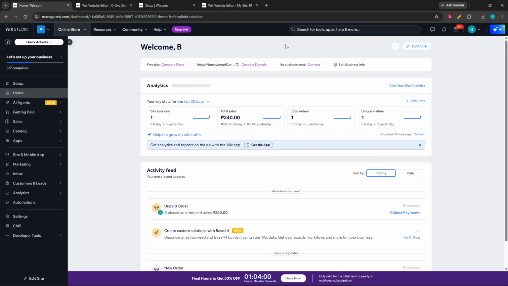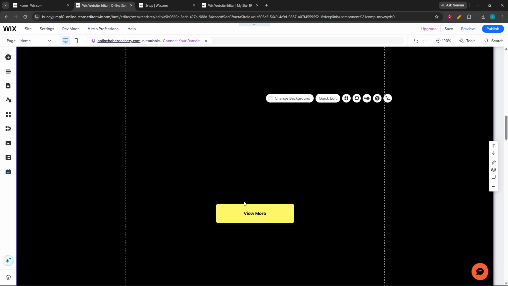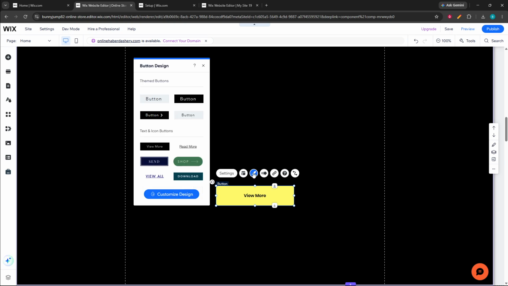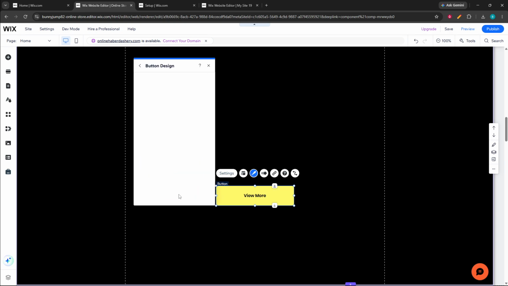Inside the editor, find the button you want to customize and click on it. This will open the button's floating toolbar with its design options. From that toolbar, click Design. Then, in the Button Design panel, select Customize Design to open the full styling controls for that button.